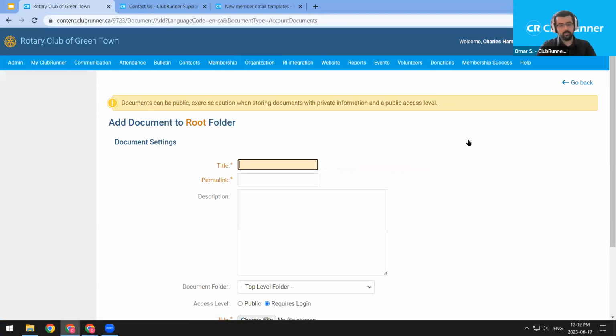At the top, we would title the document. I'm going to try to create a Canada Day event for our demonstration today. So this is going to be an online PDF flyer for that Canada Day event. So I'm going to go ahead and type in Canada Day flyer as the title of the document.